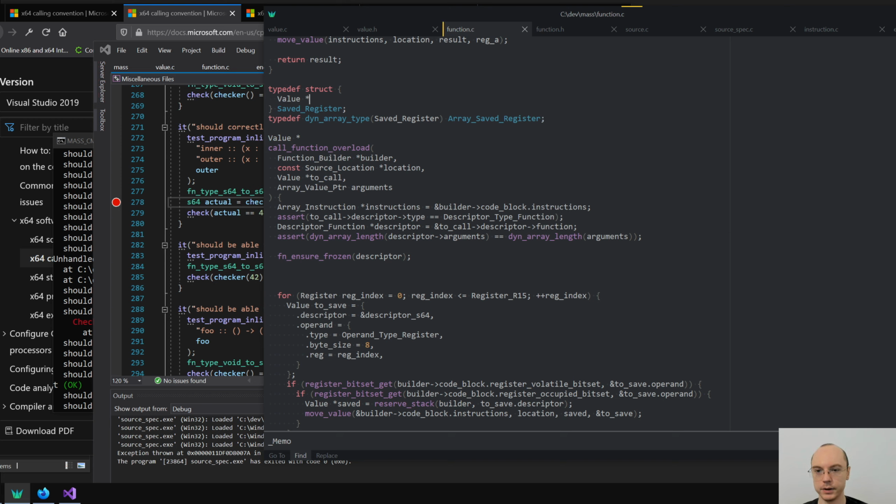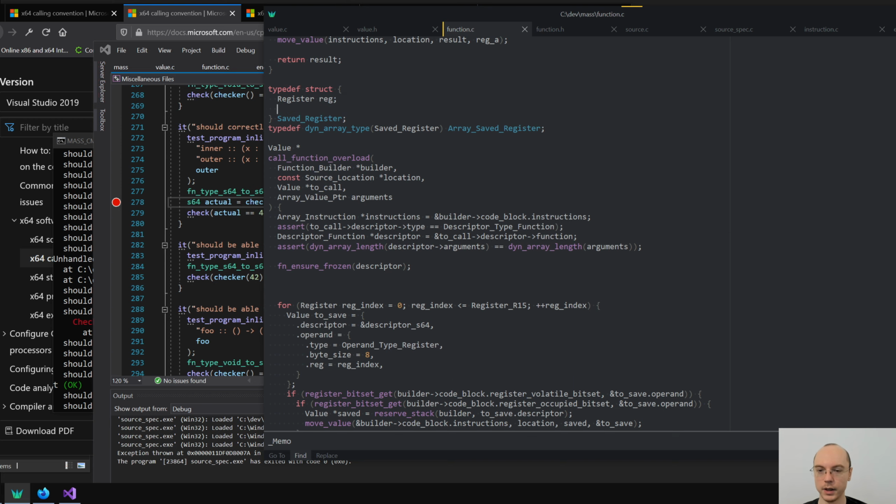And we would have here value saved, value register. I guess we can just save register index, right? So register reg and value star stack location.